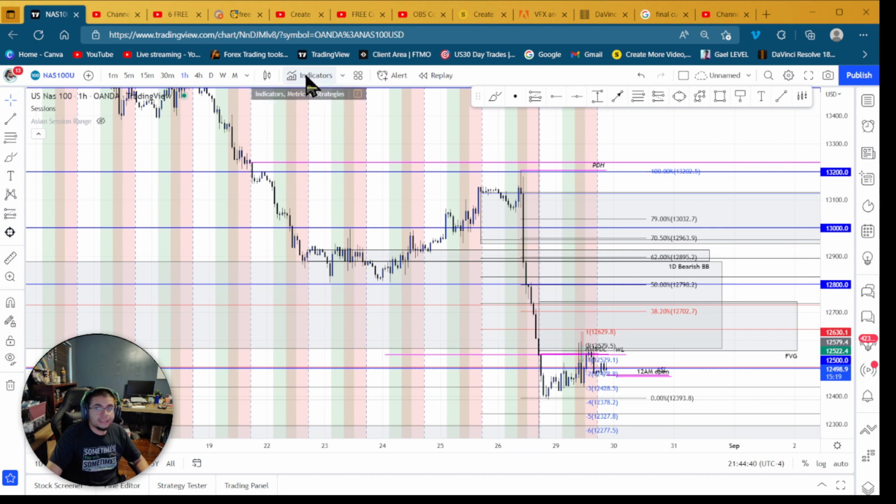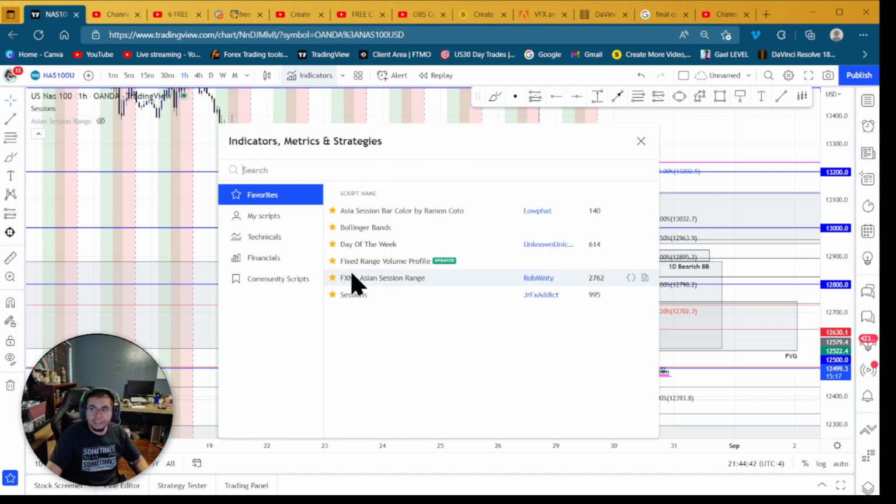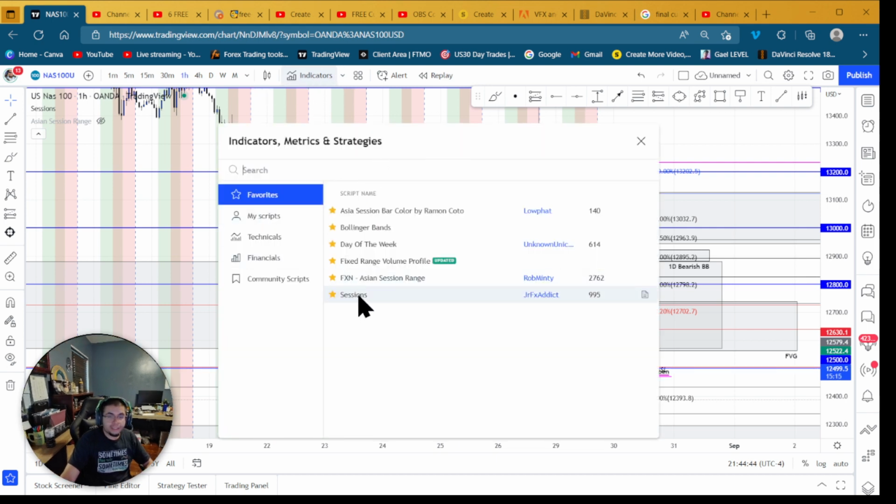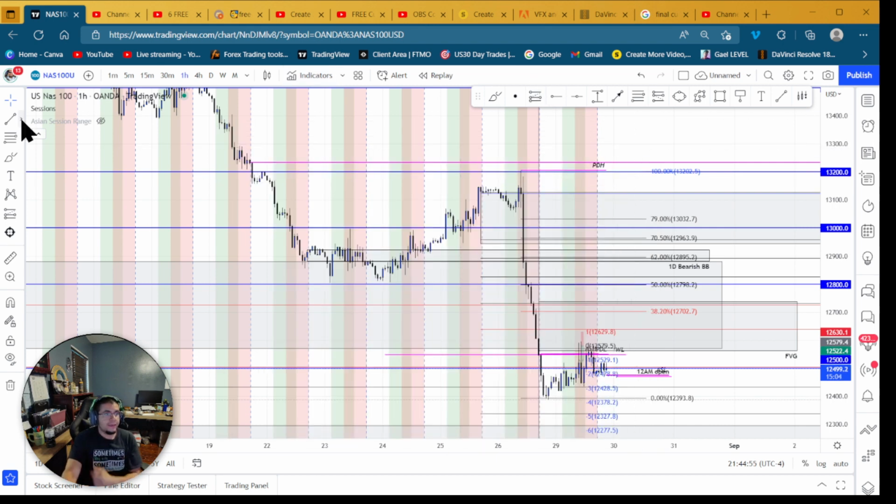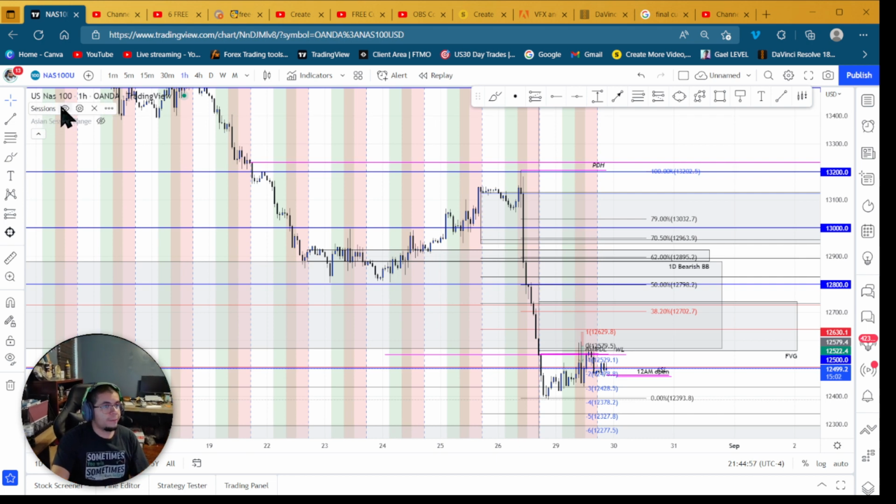Okay, so let's go back to indicators. Type in sessions. Oh, did you actually click on sessions, or did you just click on the star? So click on the star to save it to favorites, and then click on sessions to make it active. Okay, and then it should pop up in this corner.